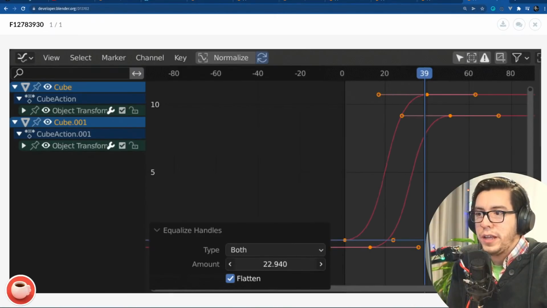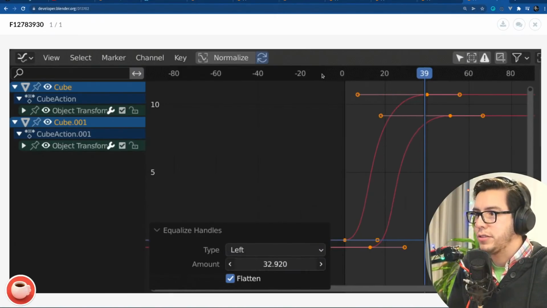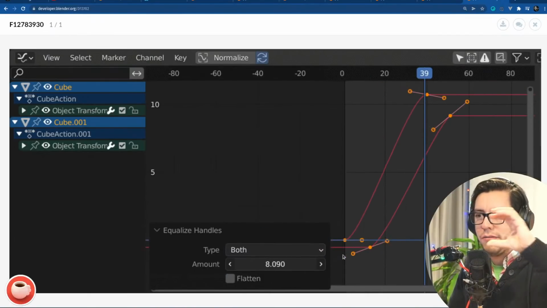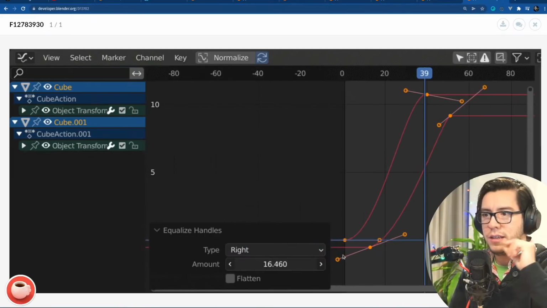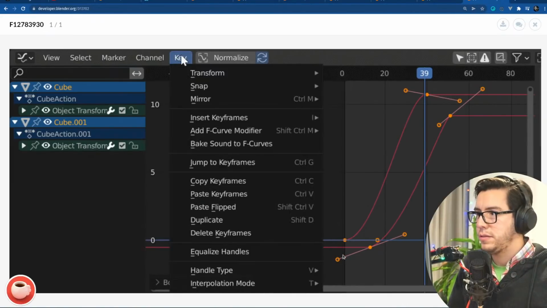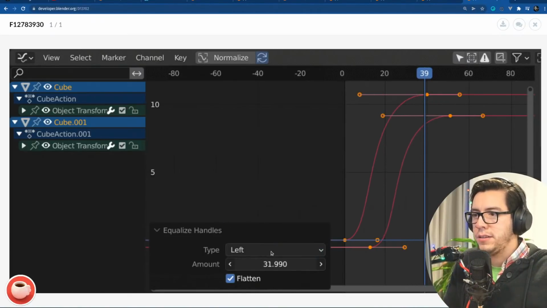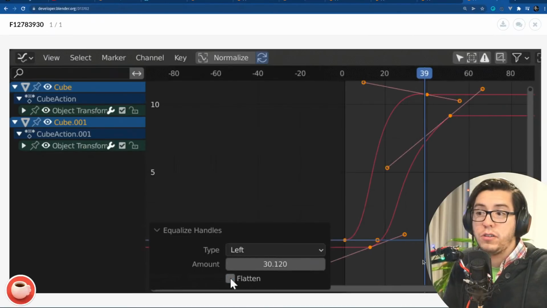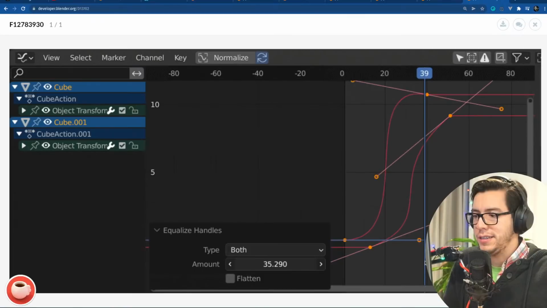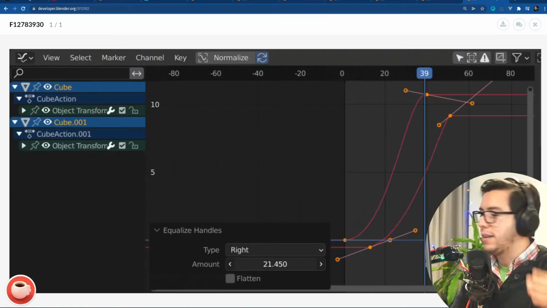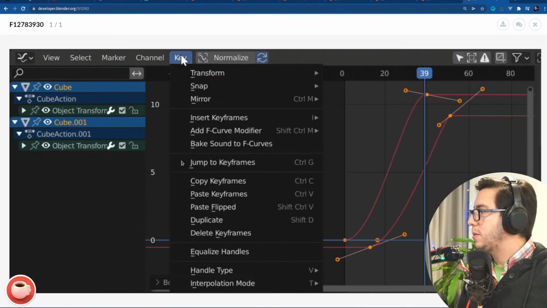You press the operator, and I don't know if you got to see it. This is a GIF, so we're going to have to wait until it goes back. So basically, oh, with Flatten is the one that flattens. Oh, that's cool. So Key, Equalize Handles, and you see it flatten everything, and then you can choose how much. Then you can choose the left side or the right side of your selection, and you can disable flattening to make the handles completely flat at an angle. So cool.